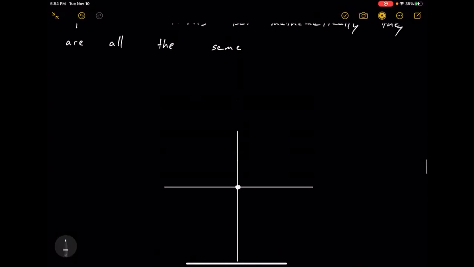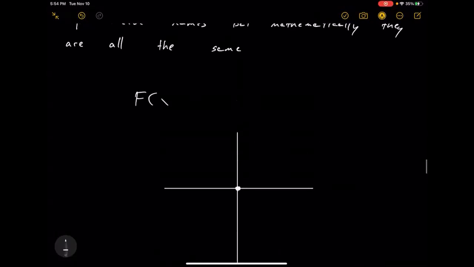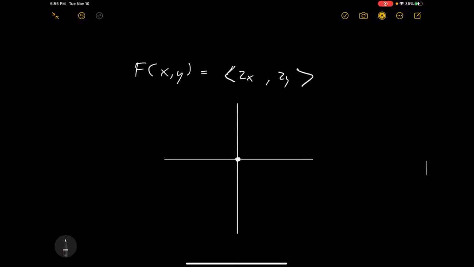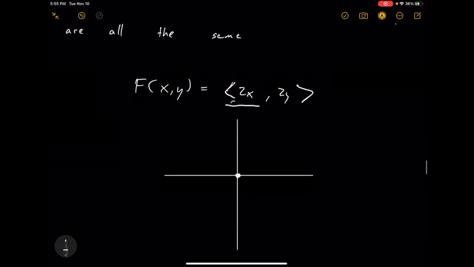Maybe we're predicting the wind or modeling the wind, however you want to say it. But let's say the wind velocity in miles per hour is given by this function here. How about this, 2x, 2y. Let's say this function describes the wind.